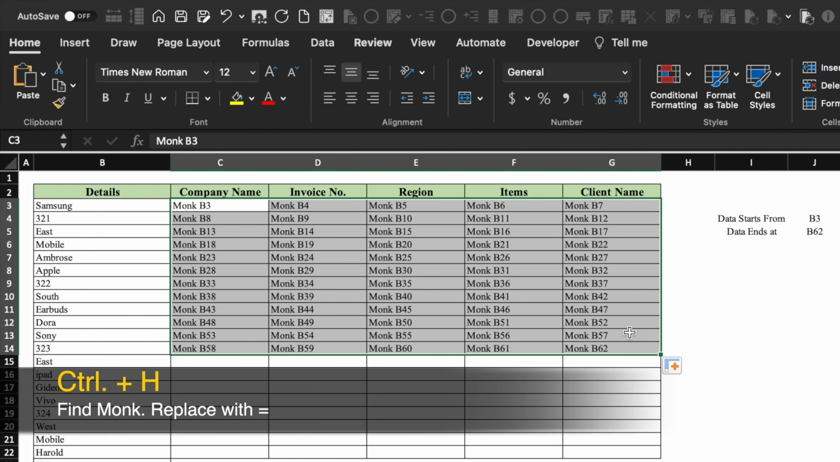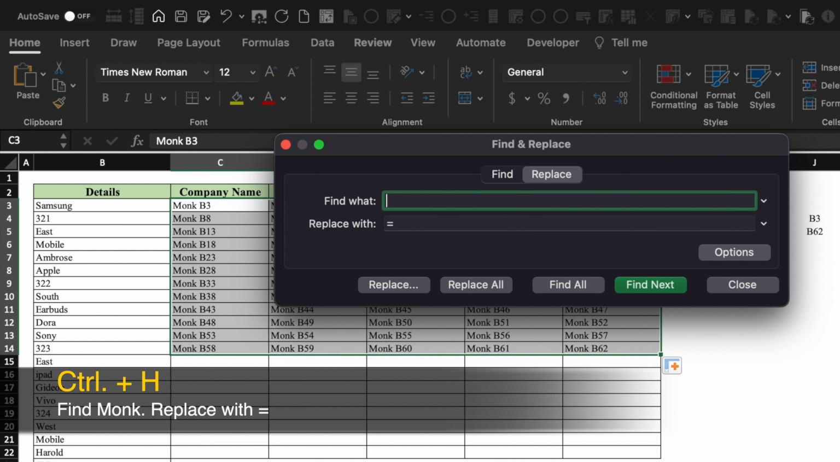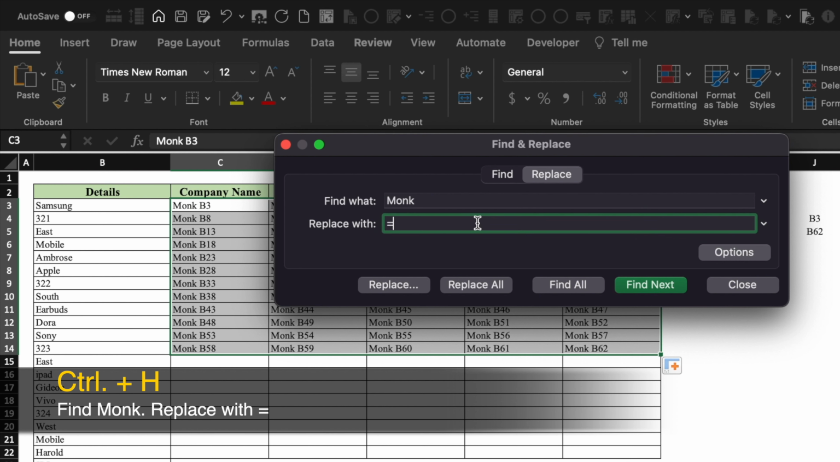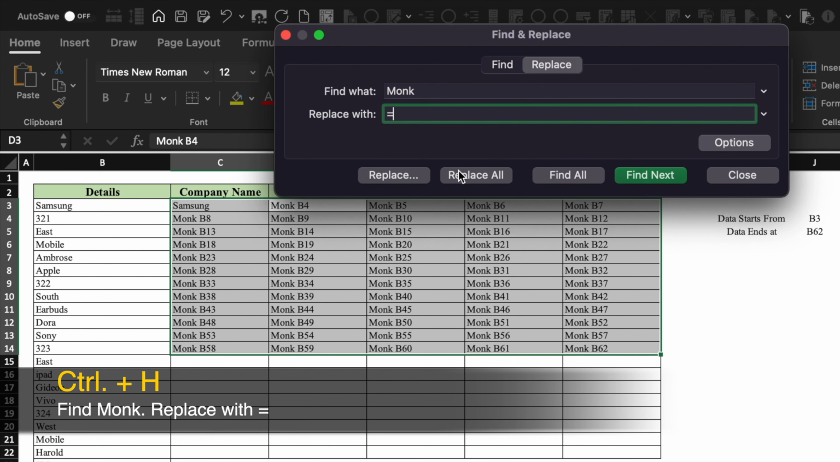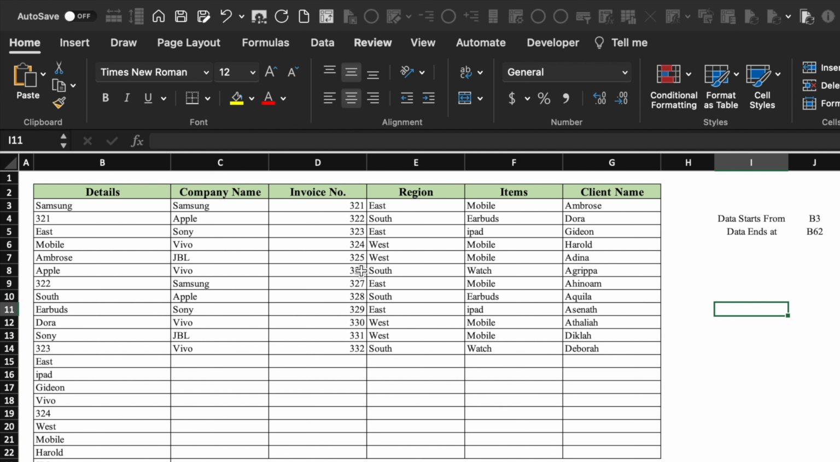Now we will press Ctrl H and Find what? Find monk and replace with equal to. Replace All. OK, we will close this. And all our data got unstacked very properly. We can see all the company names are over here: invoice number, region, items, and client name.